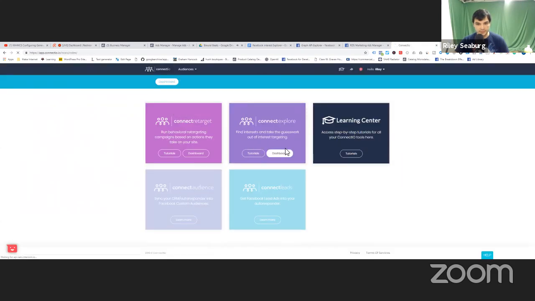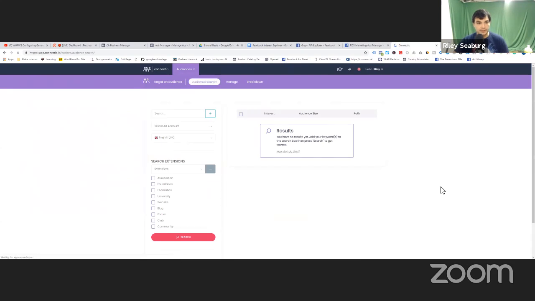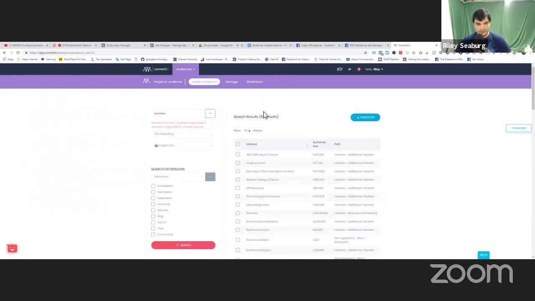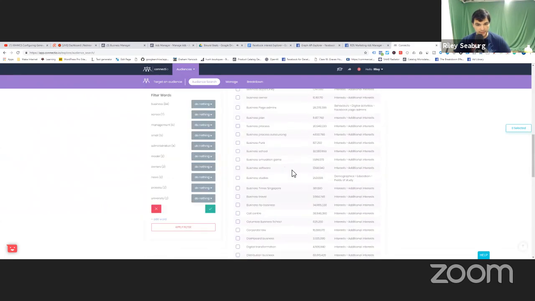Connect Explore. Here we go. So the tool within Connectio is called Connect Explore. And this is the same thing. It uses the marketing API to find the interest, but it's just a prettier user interface. So business, and you'll see we get a little bit less, 84, but still not bad.